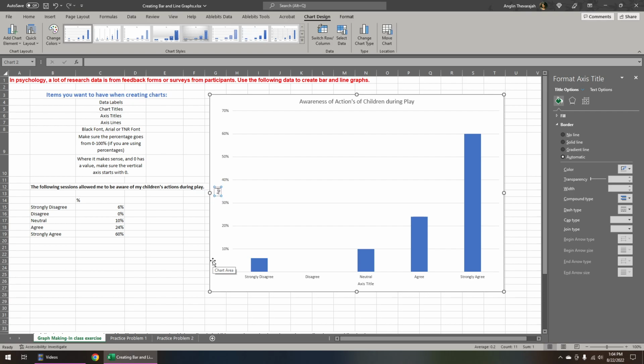For your primary vertical axis title, we could say agreement percent. And for your horizontal title, we can say agreement level, right? So this would be an agreement level of strongly disagree to strongly agree. And the percentage here rates what percent they actually chose.